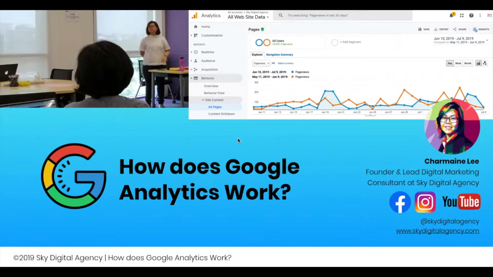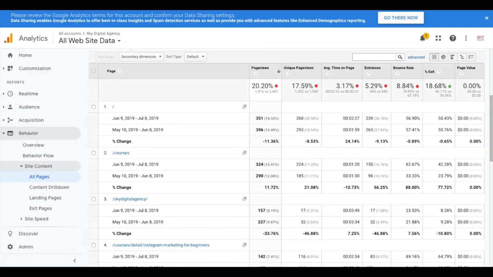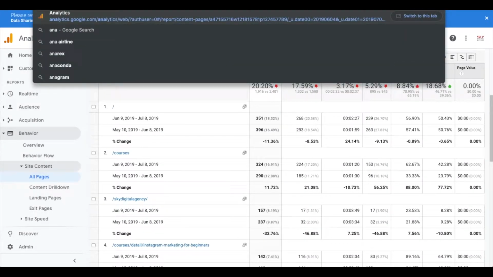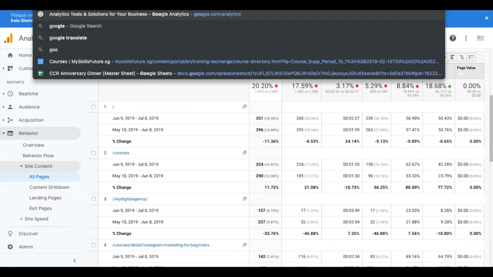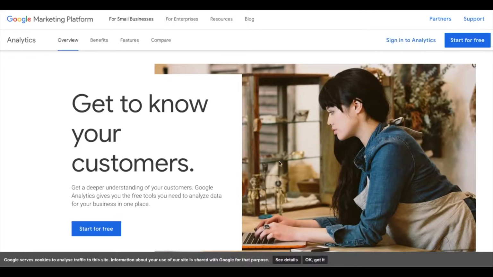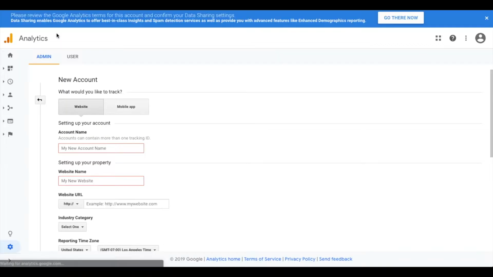Okay, so let's head over to Google Analytics and I'll show you how you can create it. You want to go to this website called google.com/analytics, and you will come to this page. All you need is a personal Gmail account and to click on this button called Start for Free. If you're already logged in, when you click on Start for Free, it will direct you to the Google dashboard, and you would be able to create your account immediately.